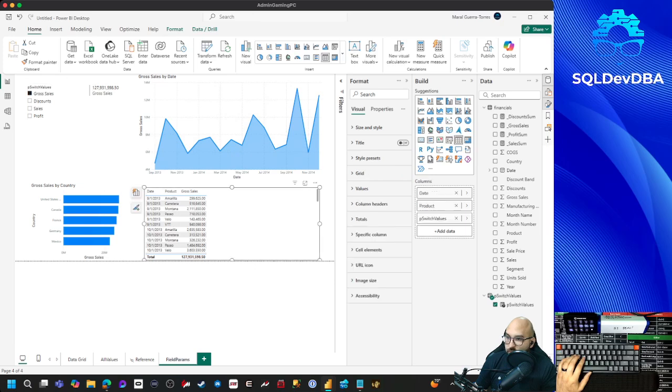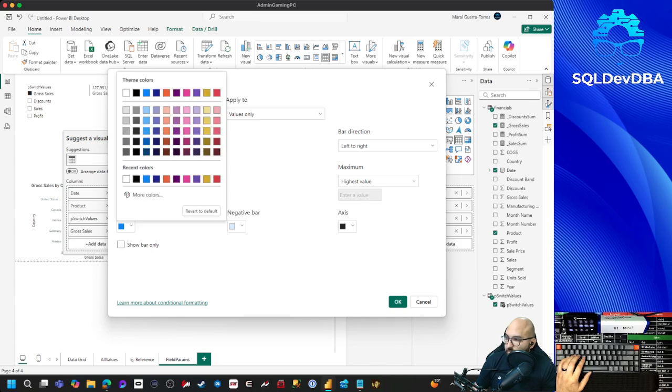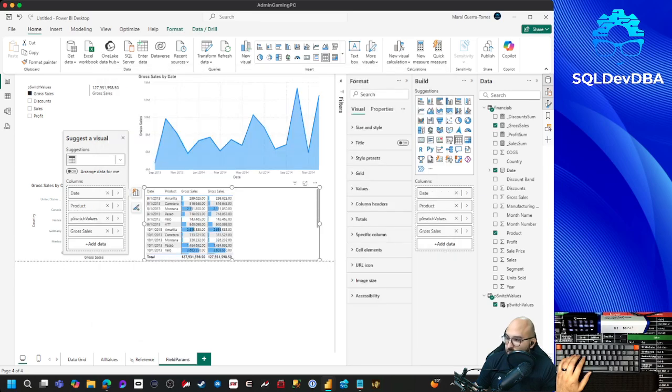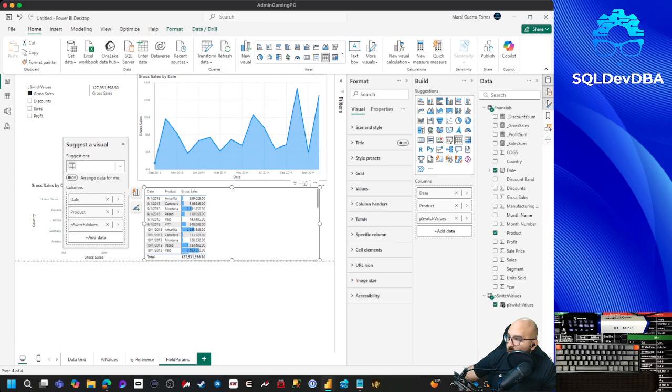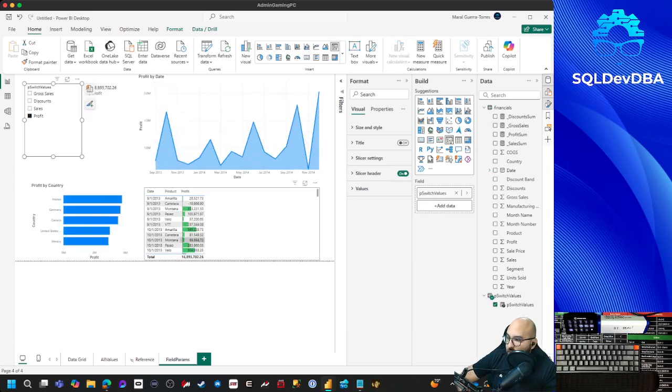Then switch over to gross sales and add gross sales. Right click, conditional formatting, data bars, and we're going to do this pastel blue. Great. Now watch, when we switch over, discounts, sales, and profit, they retain their colors.